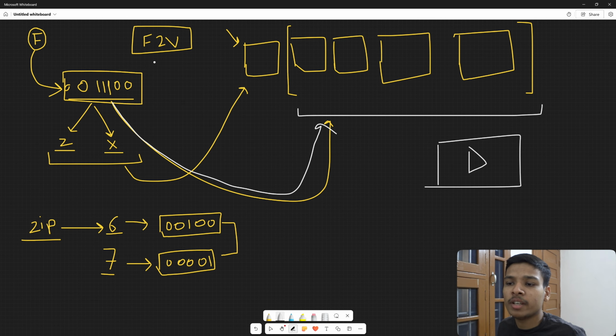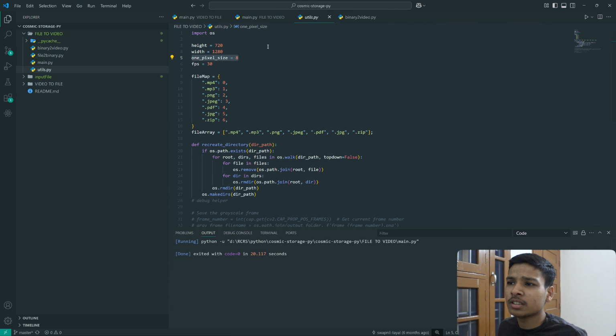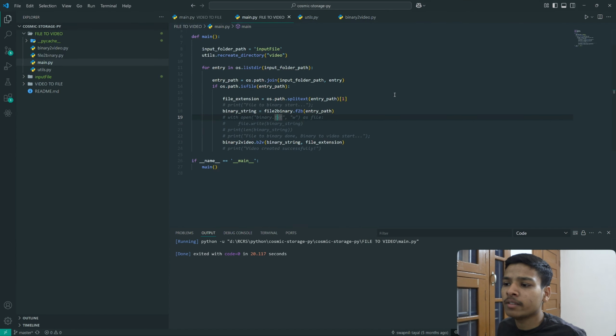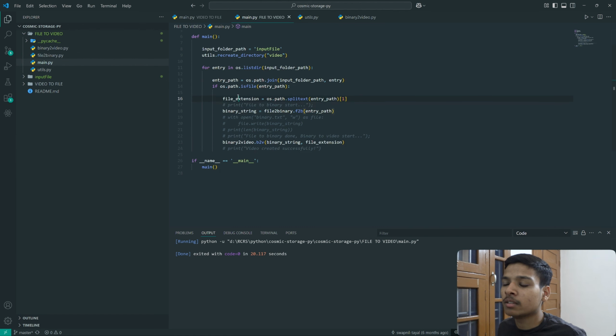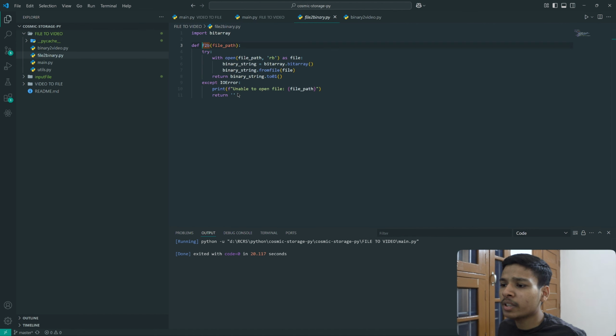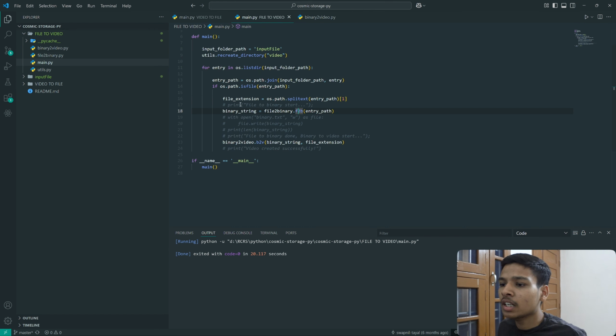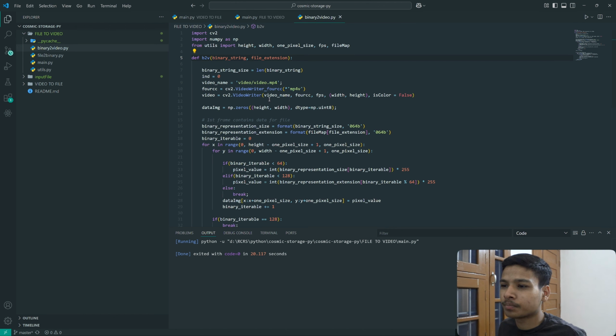Now this is the main function of my file to video converter. If I show you the code, it is also very readable and self-explanatory. So inside this file to video converter, first of all I'll get the file extension. Secondly, I will get the binary string of my file. These two pieces of code are very simple. You can get them from ChatGPT also, because this is the basic implementation of the bitarray library of Python. Now I will write the file extension and binary string onto the video.